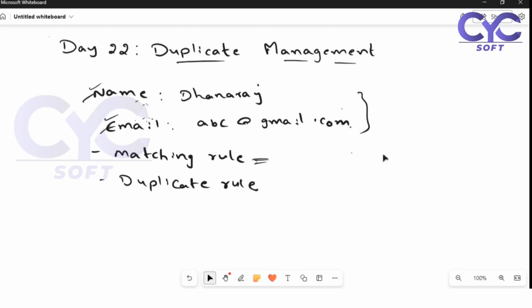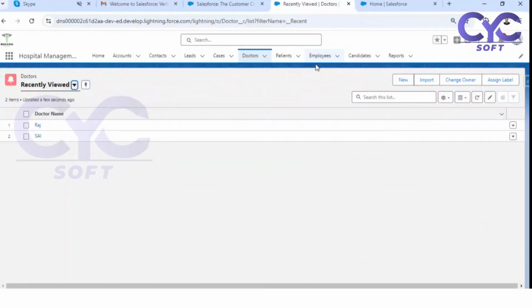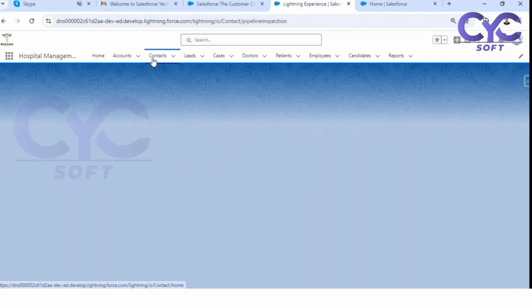Let me show in the Salesforce here. So go to the Salesforce and go to any one of the objects. Let me show you in the custom objects. Already some of the standard objects have duplicate rules. How can we tell that the system already has duplicate rules for the standard objects? See, I will show you here.